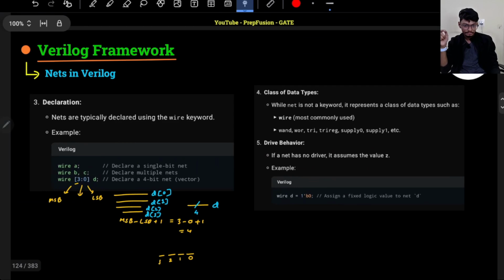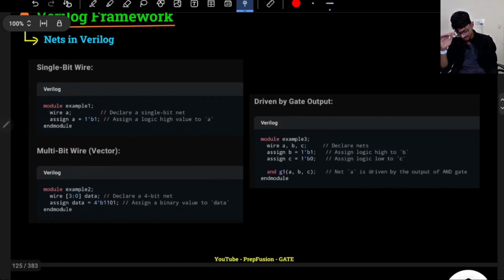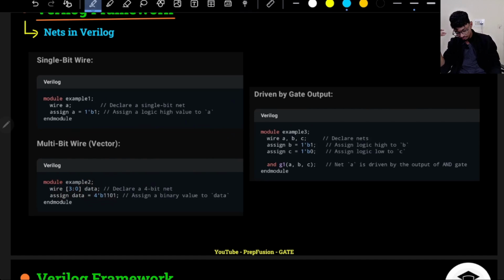Let's understand a few things. This is a single bit wire, very simple to understand. This is a multi-bit wire. If data is 4-bit, then I have to give the 4-bit input. So basically it is 4-bit data. This is the LSB. You can write it anywhere you want, there is no standard convention, so I am just writing this as LSB, this as MSB. So this will be 1, this will be 0, this will be 1, this will be 1.